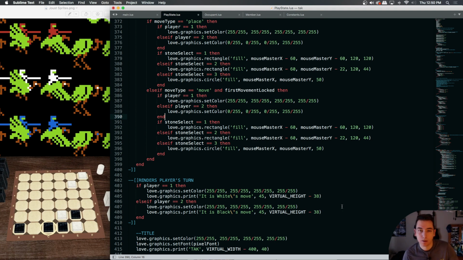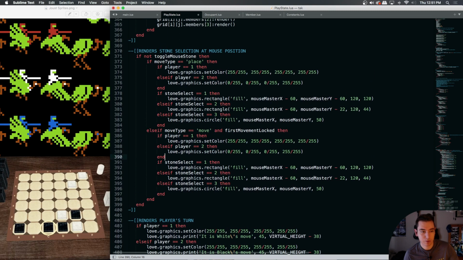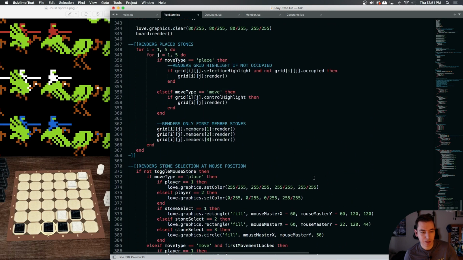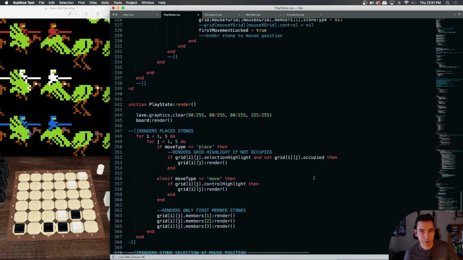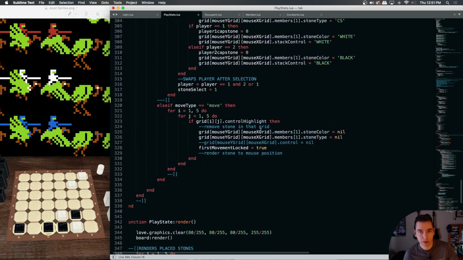Geez. But then we have to check. Okay, there's so much stuff. So let's just start with the, if move type is move, if we click it and the occupant in that grid is 1, because then we know we need to nullify.